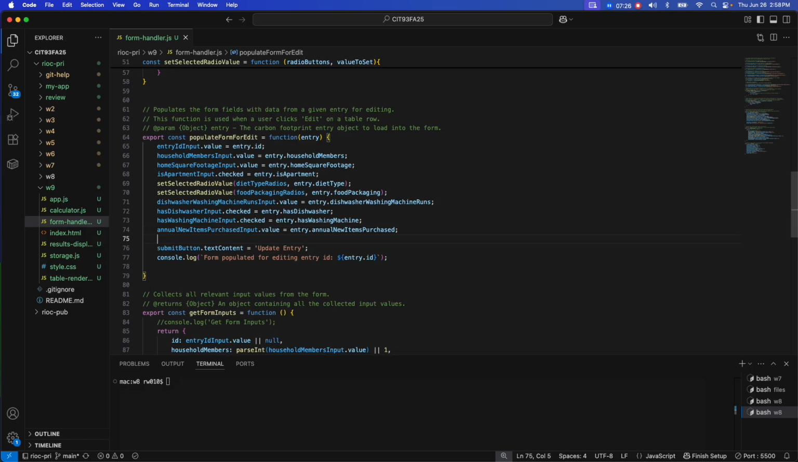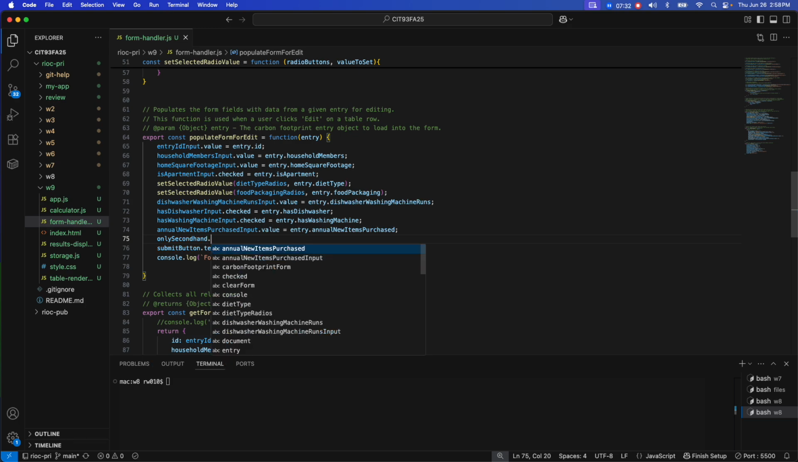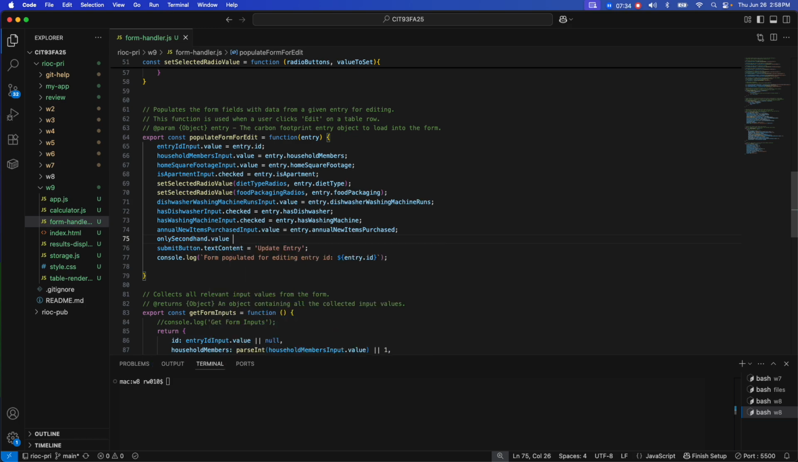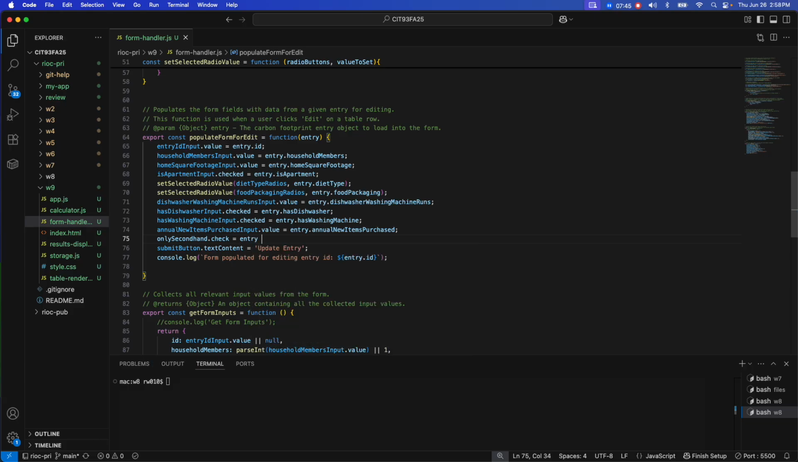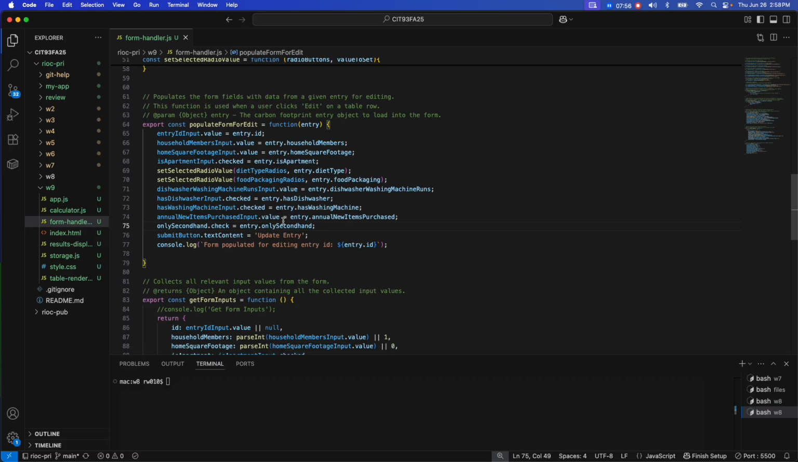Actually, let me just look at it to make sure. And then I would say only second hand dot value. Only second hand is not a value, it is a checked, actually the checked attribute. So entry is going to be dot only second hand. Cool, okay.